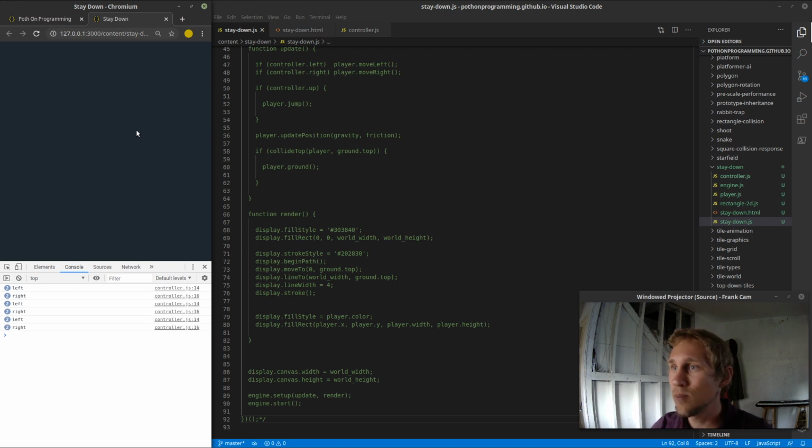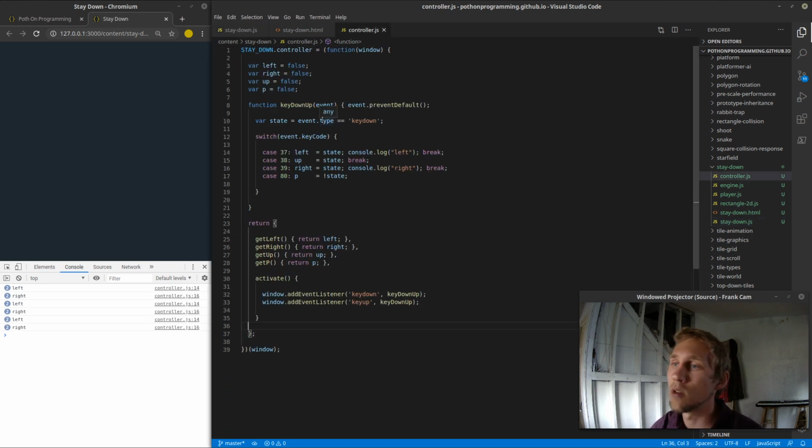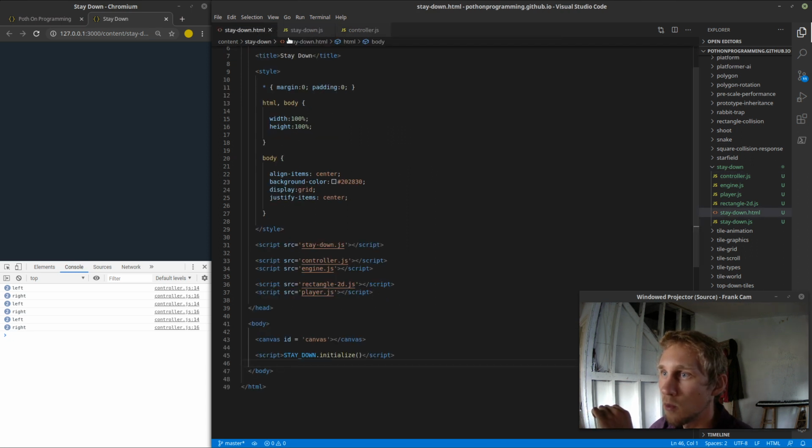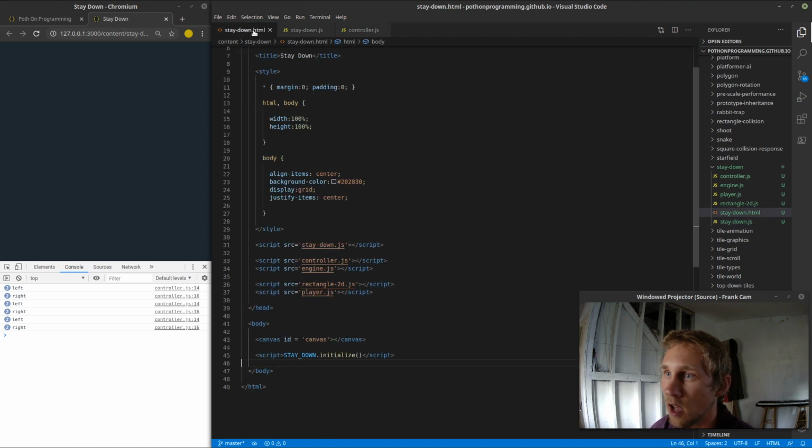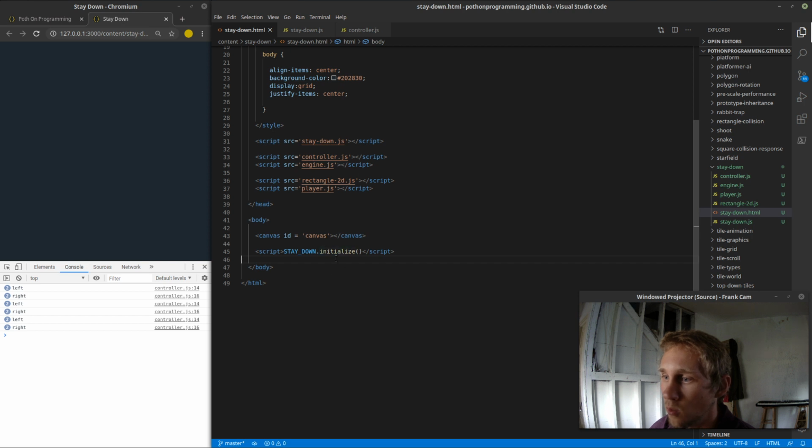So that simple. I just reformatted my controller file and my main file. So let me move this over here, go back to the main file. What we have is a global object called stayDown, and we have an initialize function on it. Inside the HTML in the body, we're calling initialize. Put a semicolon on that just to be proper. Calling the initialize function.